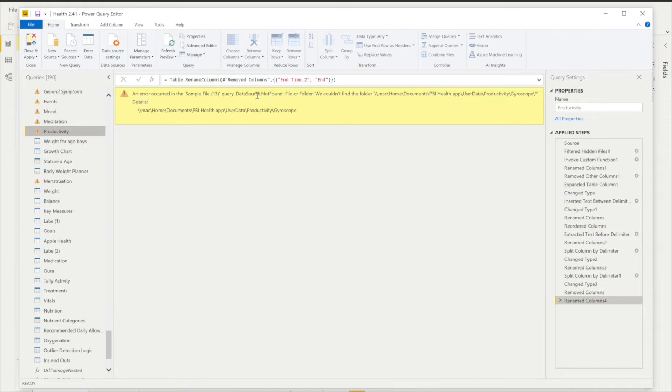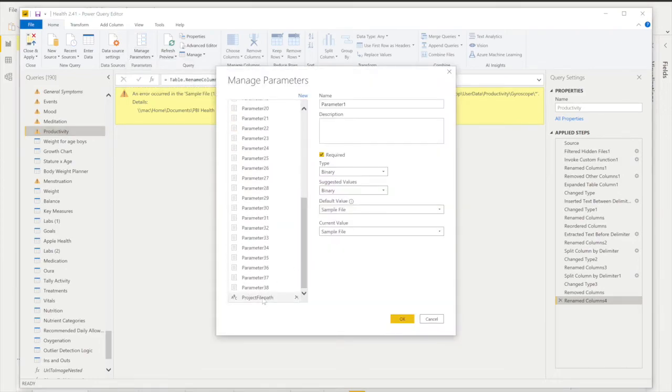It's saying that the data source cannot be found. This old path is not correct because we moved the project, and so we need to change the source, this root directory, to our new directory. And it's very simple. Let me show you how to do that. We click on Manage Parameters, scroll down to Project File Path, and it has a description of what that means. This is the root directory of your health dashboard project, and the old root directory was what you see here.